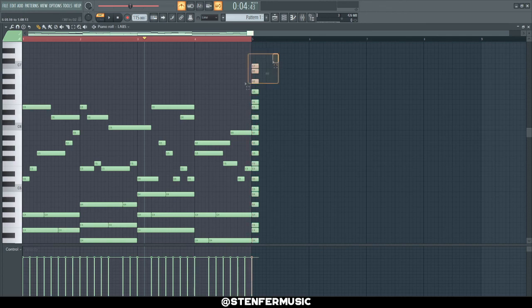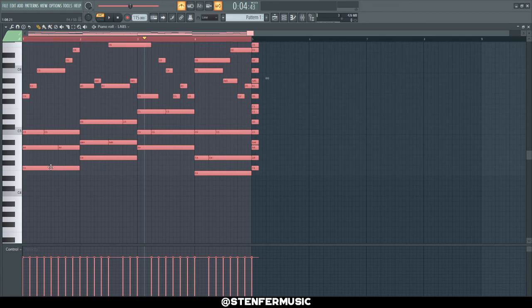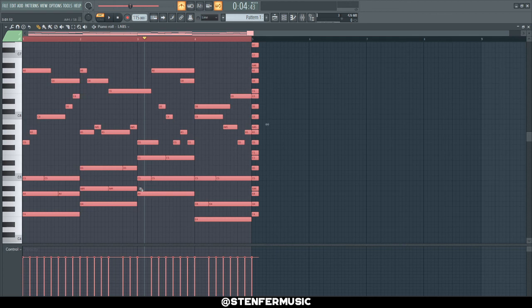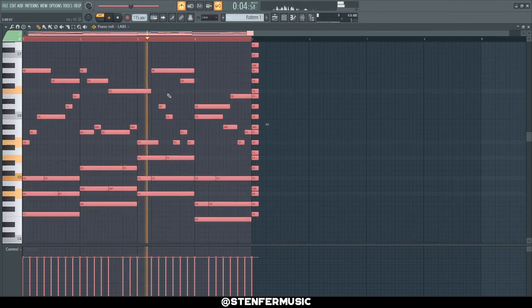So let's see if we move this anywhere, like, yeah, if you move it here, it's still going to be in a major scale, and now it's going to be an F major scale. I'm already loving this melody.